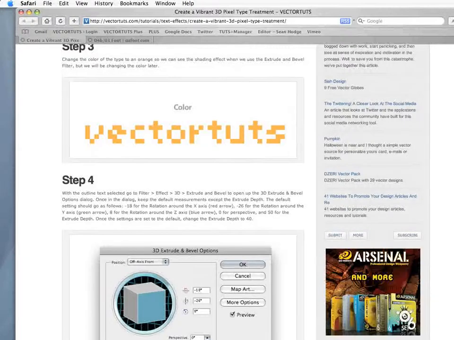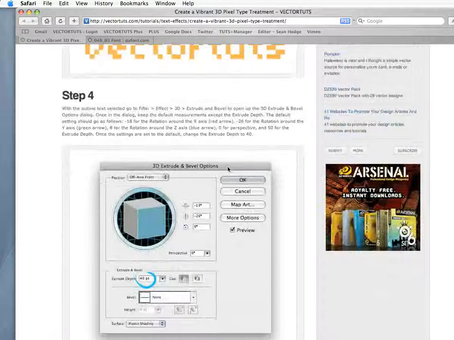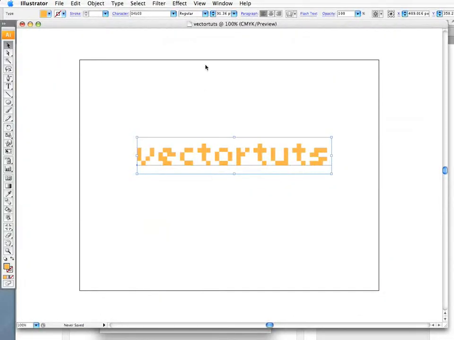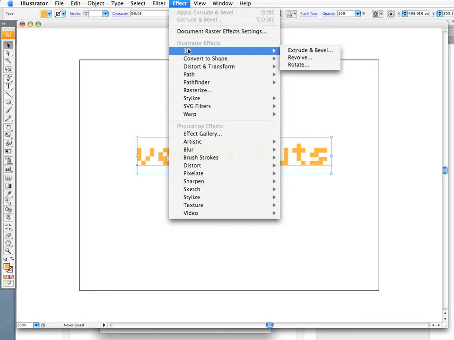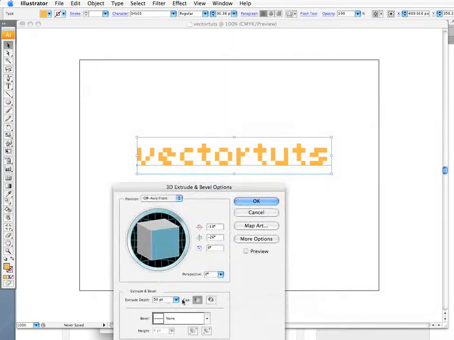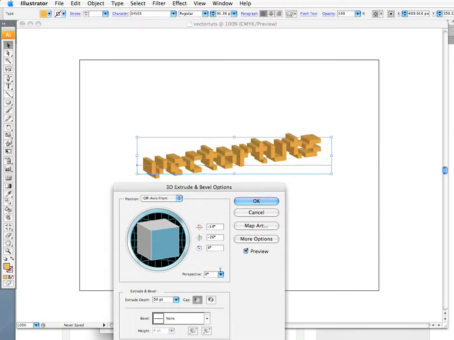The next step is to apply the 3D extrude and bevel options. You can see here he's got an extrude depth of 40. The rest is actually just set at the default. When I ran through this earlier, I found that for whatever reason an extrude depth of 40 was a little bit too big. Oh, it's turned out good this time.